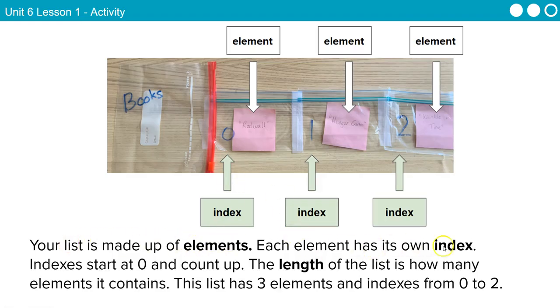Each element gets its own index. Right? You don't have to worry about creating the index. JavaScript does that for you. What you need to know, the index is this 0 on the first element, 1 on the second element, 2 on the third element. The index number will always start at 0, right? So your first element is always going to have index 0, and it's always going to count up from there.